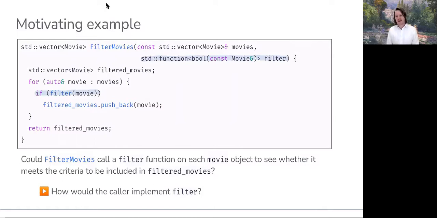And the second parameter here is going to be a function that returns bool and takes as a single parameter a reference to a movie object, by const. So a reference to const to some sort of movie object. And we're going to call that function's filter. So after we pass the function to our filter movies function, so filter movies is now a higher order function, we can go ahead and call that function anywhere within the body of filter movies. So this is how things are changing.